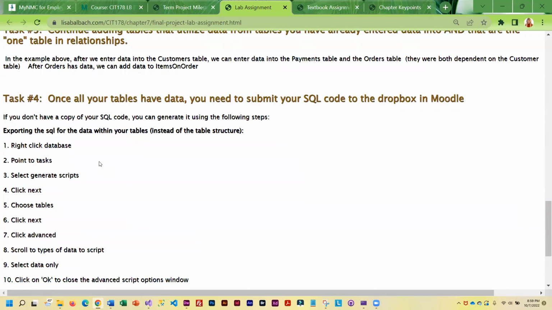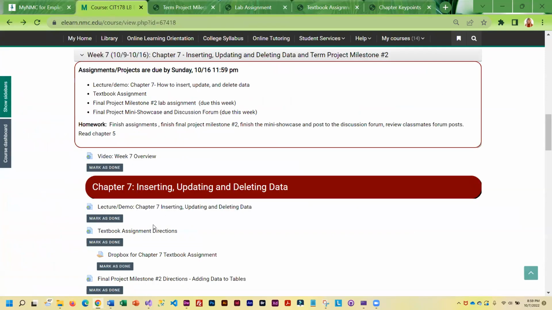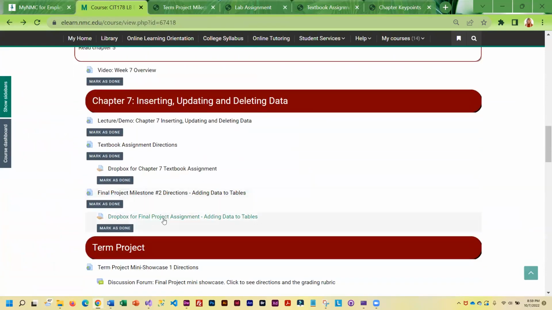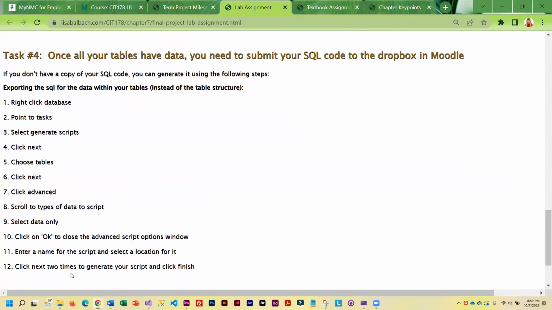Once you've got all of the data entered into your tables, then you are going to be submitting those scripts to the Dropbox. What happens if you don't have the scripts anymore? You are going to have to go through these steps to generate them, because I need to recreate your table on my system. So using scripts works really well.